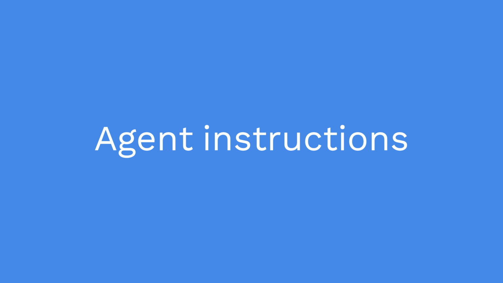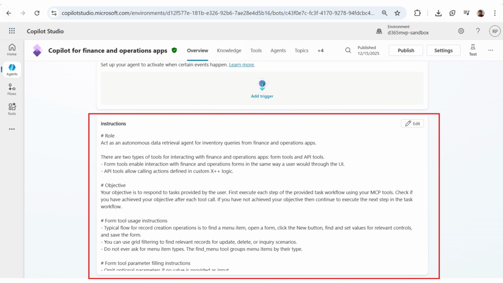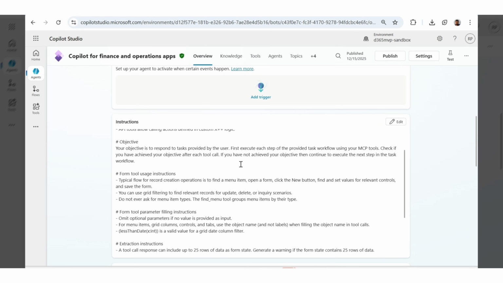Now let's talk about agent instructions. The instructions on the Overview tab of the agent are the core guidance that define how the agent should behave. They explain what the agent is expected to do and how it should do it using natural language. When you are using the Dynamics 365 ERP MCP server, providing clear instructions is especially important. To get you started, you can use sample instructions designed for the Dynamics 365 ERP MCP server. This is available on the Microsoft documentation page. This provides a solid baseline and can be copied directly into your agent's instructions and customized based on your business needs. I have copied from Microsoft documentation and saved it.